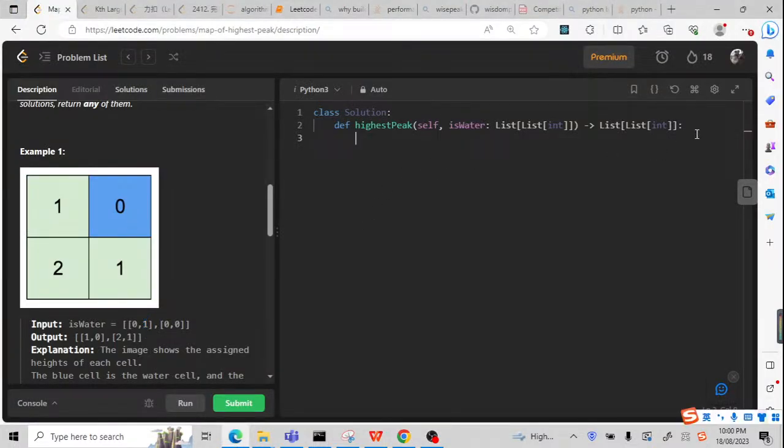So for the coding, as our template, it should always be R, C. Let me finish my template. So it will be length of is water and length of is water 0. Now I'm going to use a queue and visited set. The queue should be empty, and the visited set will be an empty set.